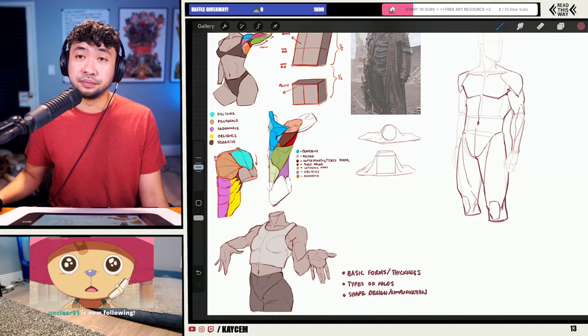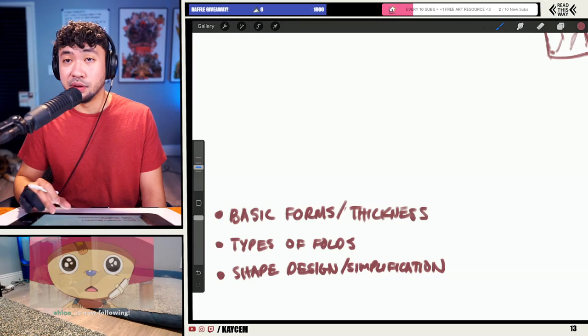What is the word next to shape design? Simplification. Sorry if my handwriting is a little funky.